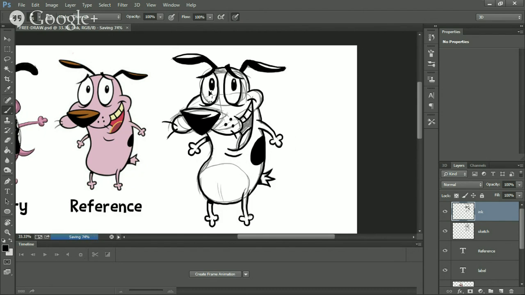So that's it. That's the inking section of things. Let's turn that off and see what this looks like. Not bad, not bad at all. It's a bit wobbly all over the place, but you can deal with it. Not too bad. You could always tighten up these areas.